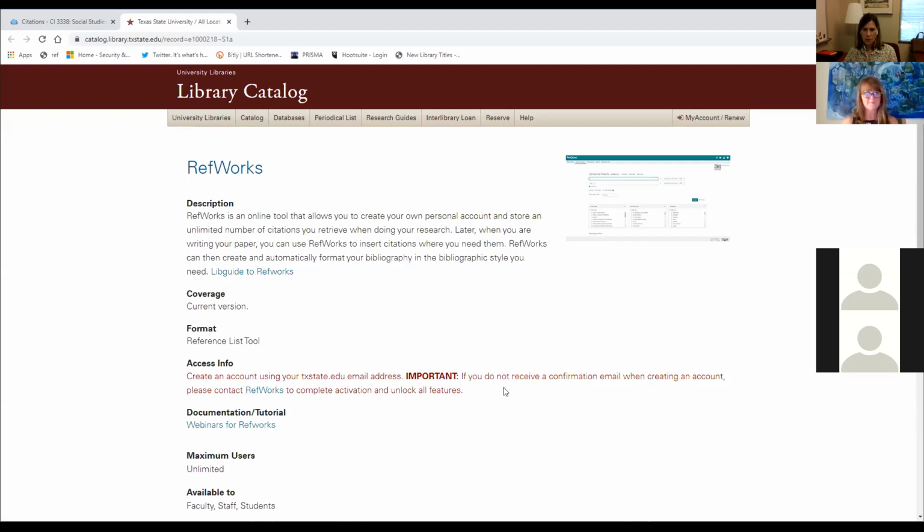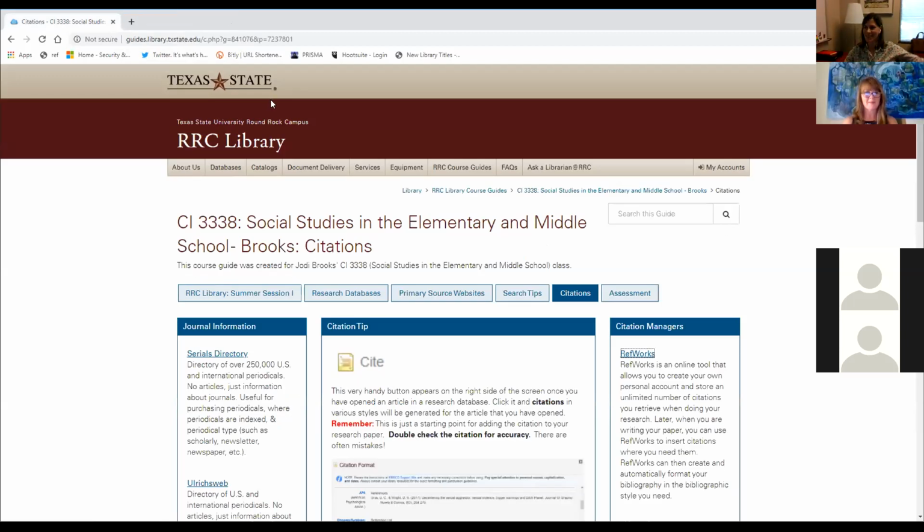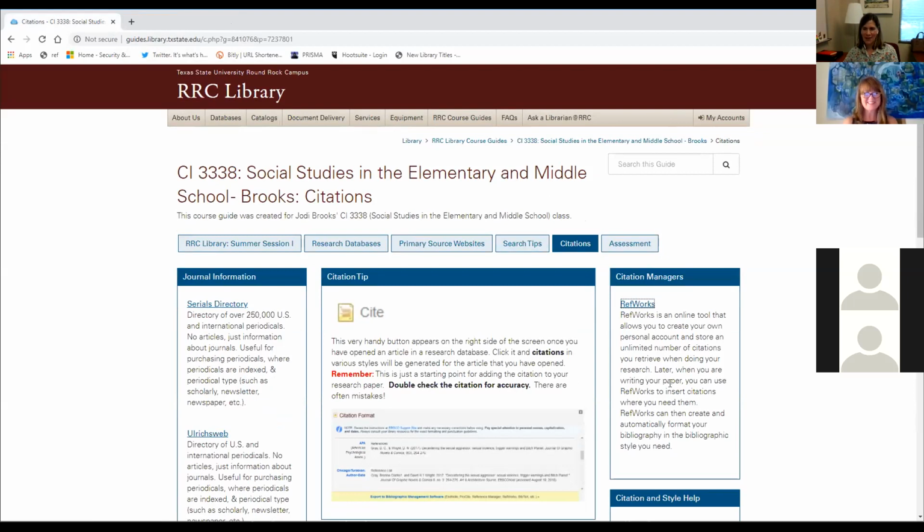But this is one important thing. If you don't receive a confirmation email when you create an account, and again, you'll use your texasstate.edu email address, you are to contact RefWorks and let them know, because you do want to make sure you have full functionality of this RefWorks account. Oh, sorry, my light just turned off. Okay, I hope that answered your question.